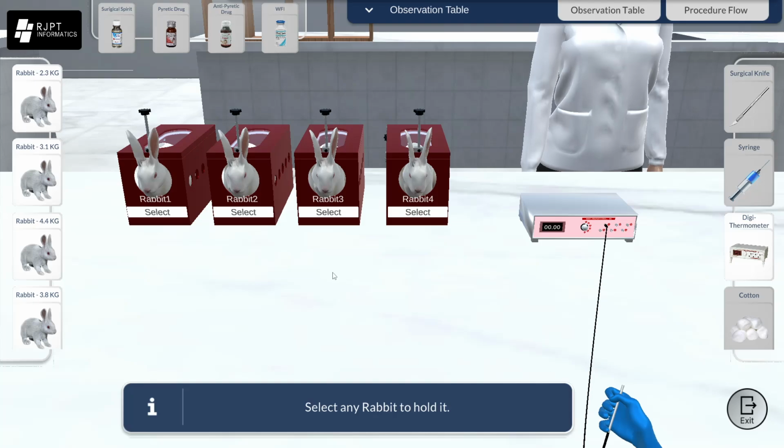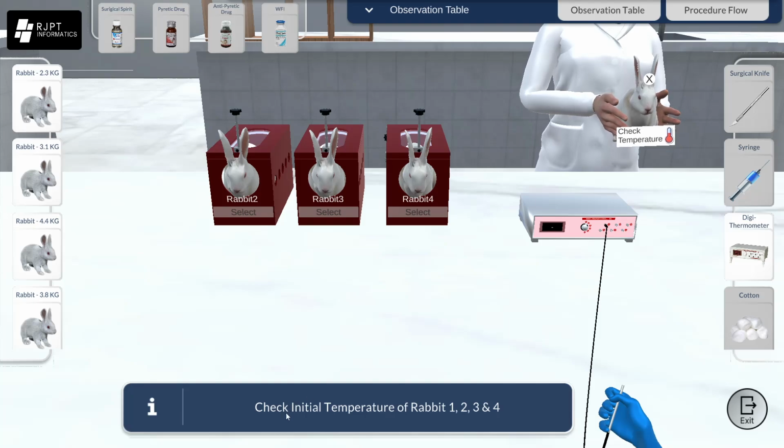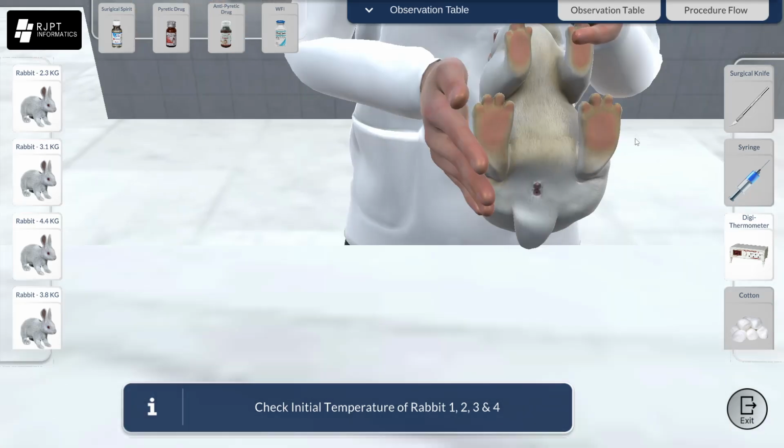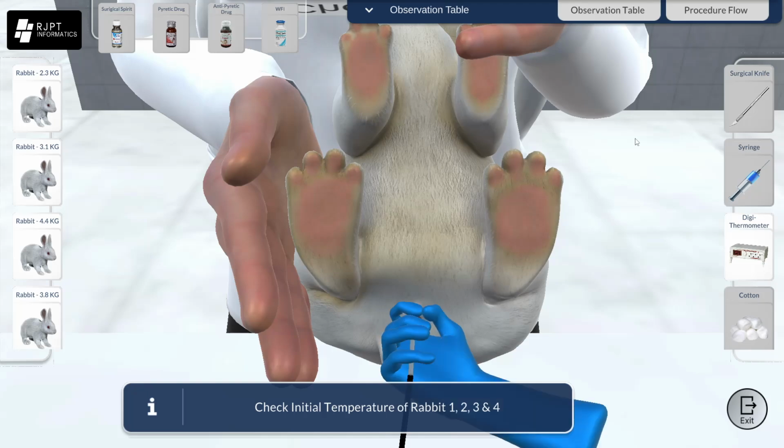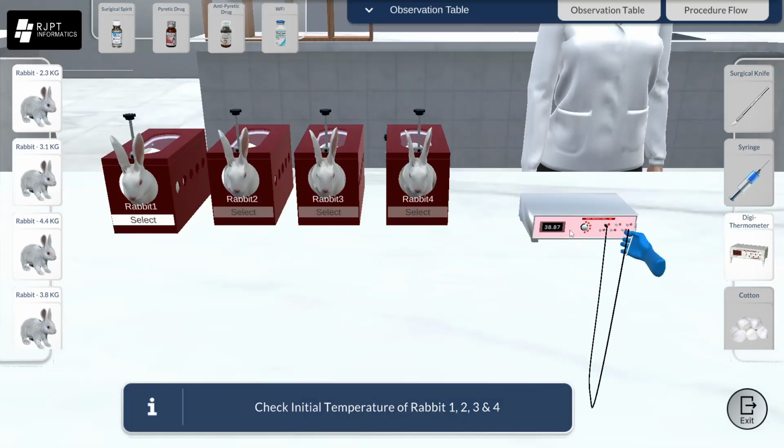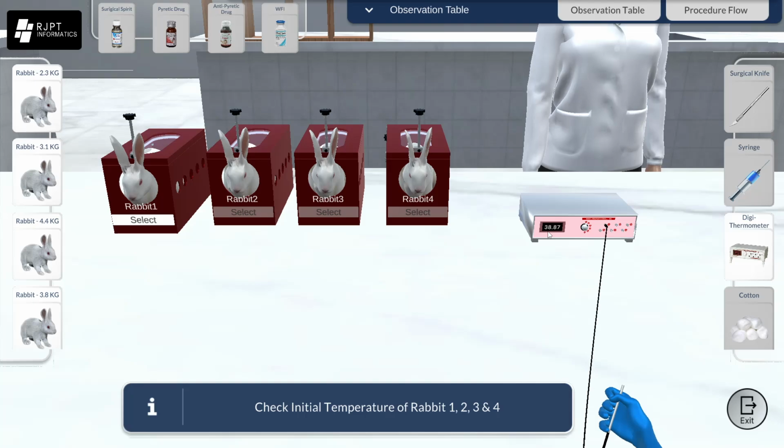And now we will select any rabbit. So we will click on the first rabbit, select, and now we will check the initial temperature of all the four rabbits. By clicking this check temperature button, we will insert our thermometer's part inside the rectum portion of our first rabbit, and we will check the temperature. The temperature is 38.87. This is in degrees Celsius.